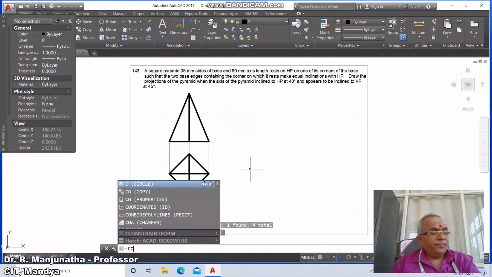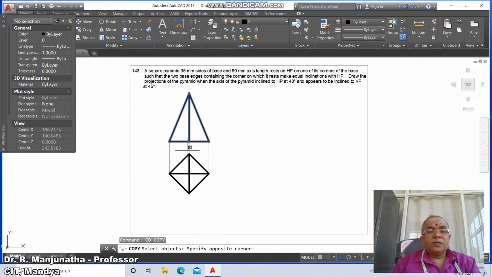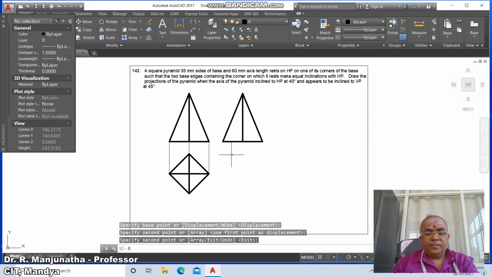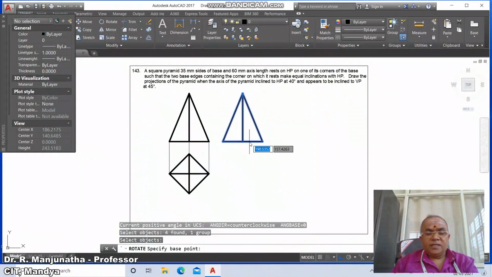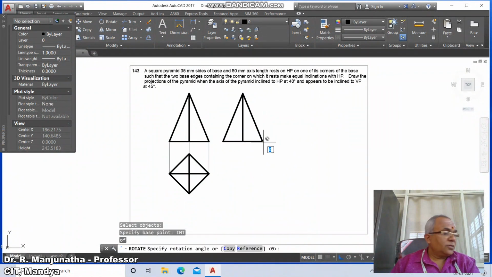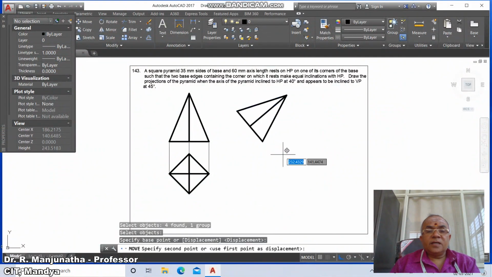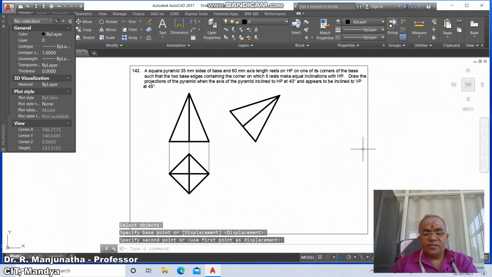Then go to copy, select this, copy this to the next position, and go to rotate, select this, take the intersection point of this. So what is the rotation angle? 40 degrees. So you type -50 and enter. Then go to move, select this and move it some distance inside.